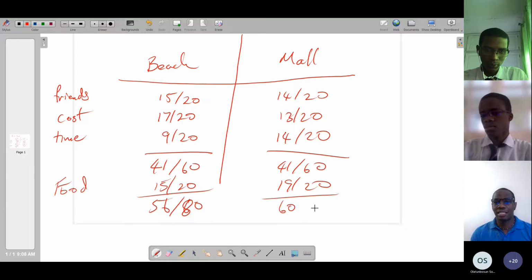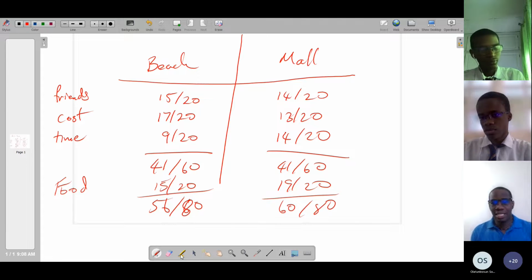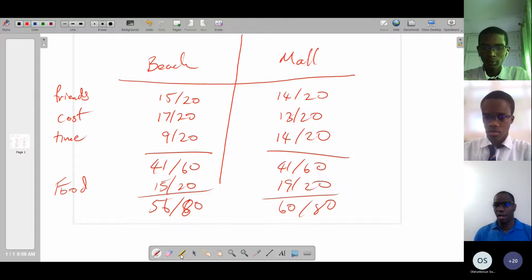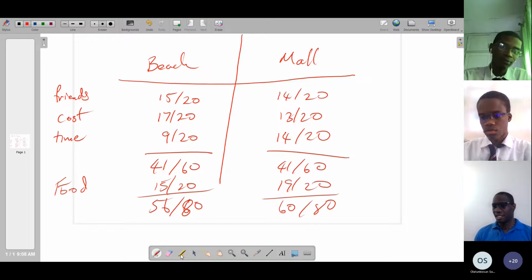Whereas you end up with a 60 out of 80 for the mall. And now in your head, the decision is clear. Because you now say, okay, according to my criteria, the mall has more points, so I can go to the mall. This makes sense? Is this kind of what everybody does in their head when they have to make a decision? No?